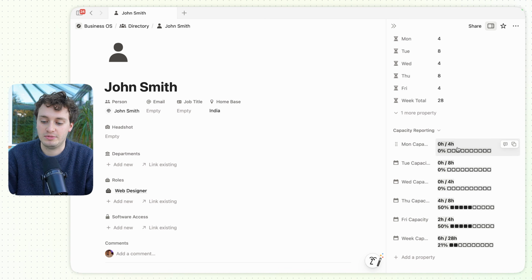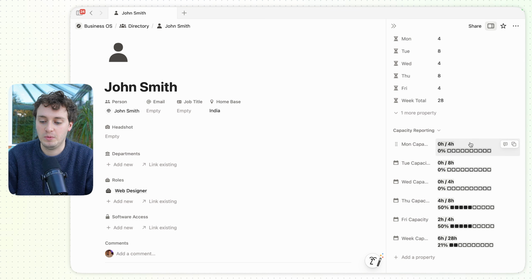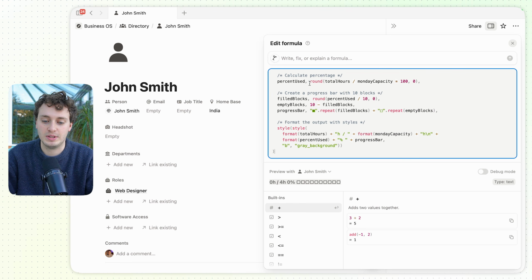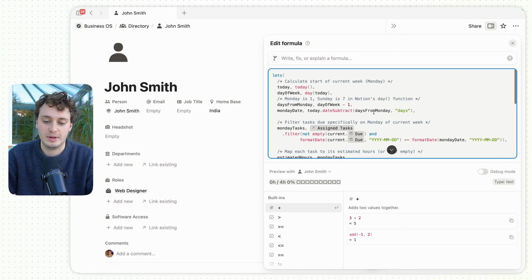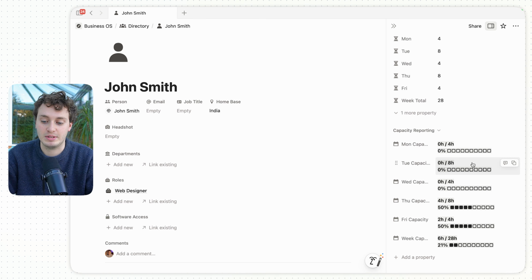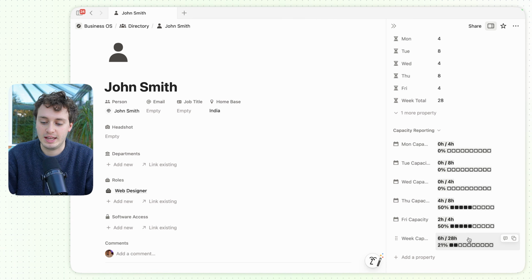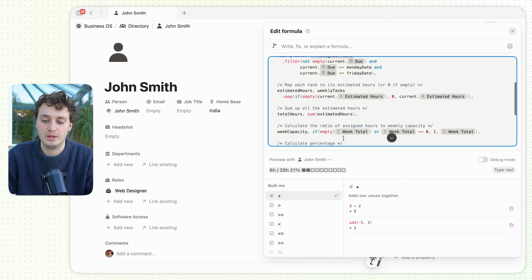And so we have a formula for each day of the week and then a week capacity formula. What I'll do is add these formulas within the YouTube video description, but this is what they look like. They're quite complex, and there's quite a lot in there, but if you copy and paste this and make sure everything is named the same, it should work. So we've got one for each day of the week, and then here's the week capacity as well, which looks something like this.